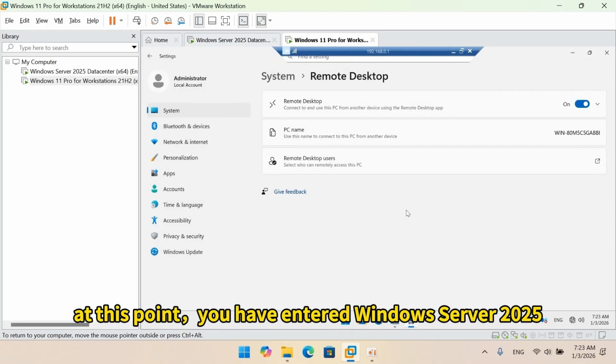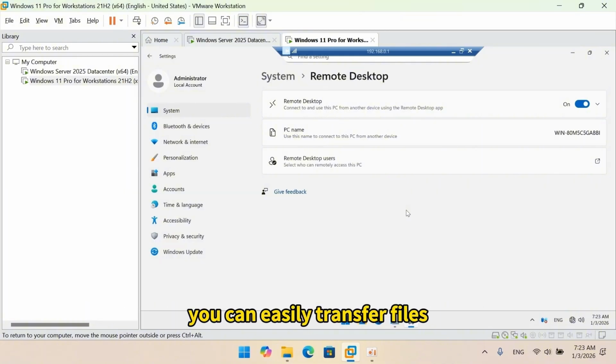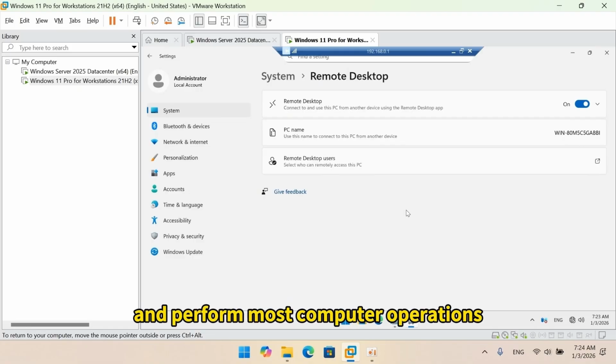At this point, you have entered Windows Server 2025. You can easily transfer files, change the screen resolution, browse the internet, and perform most computer operations.